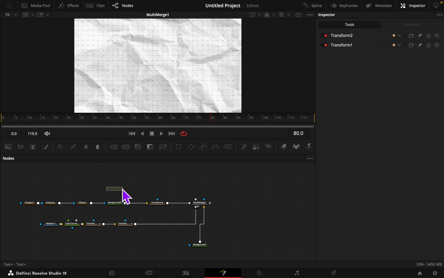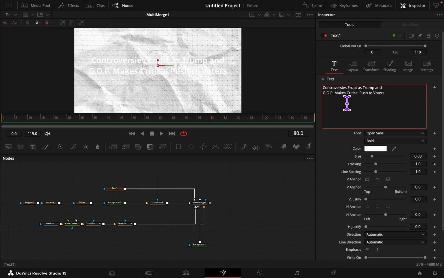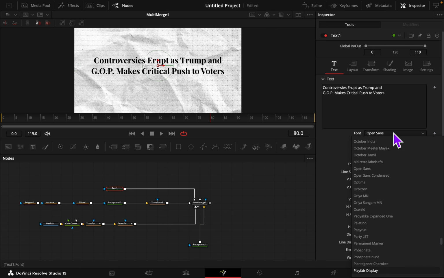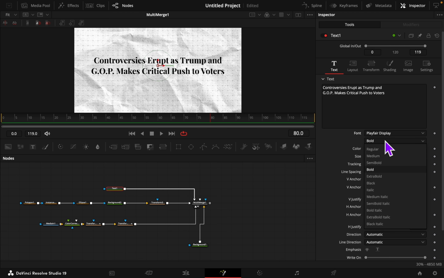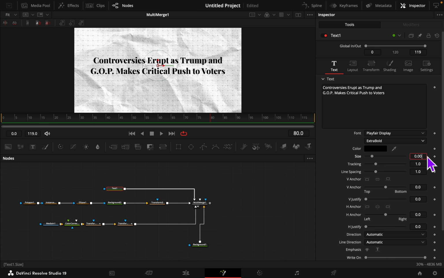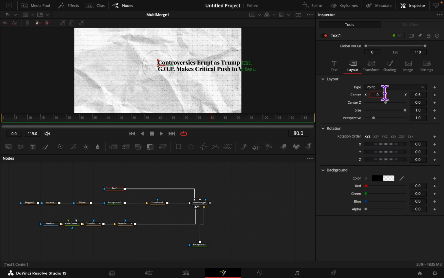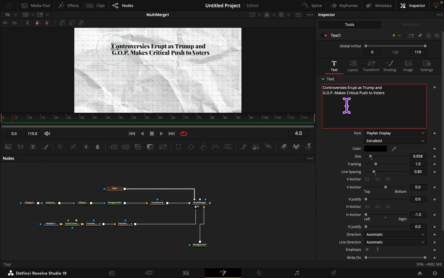Add the text node and connect it to the multi-merge node. Compose your text as breaking news. Modify the font to Playfair Display. Set the text to extra bold and set the color to black. Set the size value to 0.058 and change the line spacing to 0.83. Align the text horizontal anchor to the left. Navigate to the layout tab and set the center x value to 0.225 and center y value to 0.673.